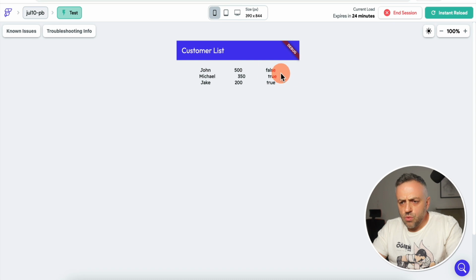Now, let's say you want to delete one of these records here via the UI and access our backend. Well, how would you do that? Well, you would need to execute another API call, specifically the delete API endpoint. Okay, so let's do that right now.